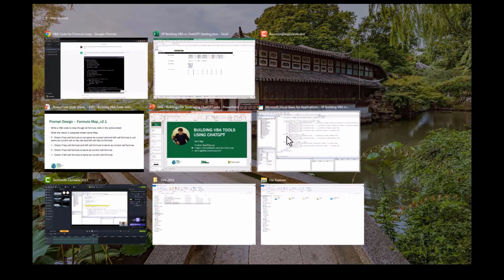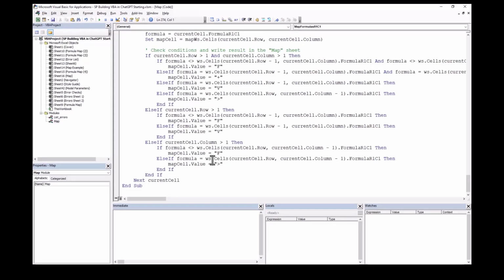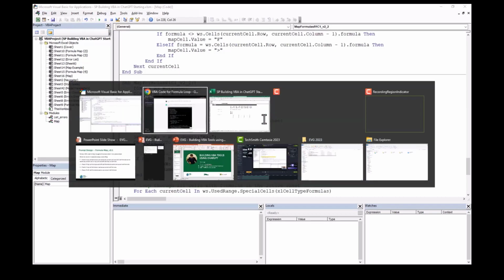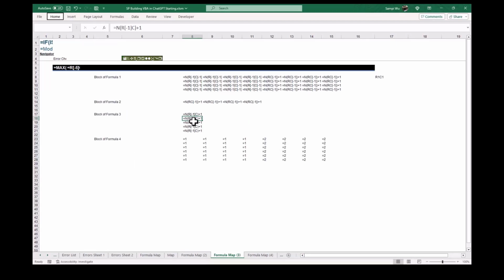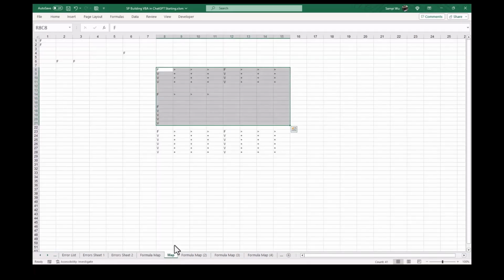my Excel VBA. Control V. Let's put it as version 2.2 and run the macro. Let's go back to this. Okay, I had to turn on the formula. Alright, let's go to the map. And as you can see, it's worked here.